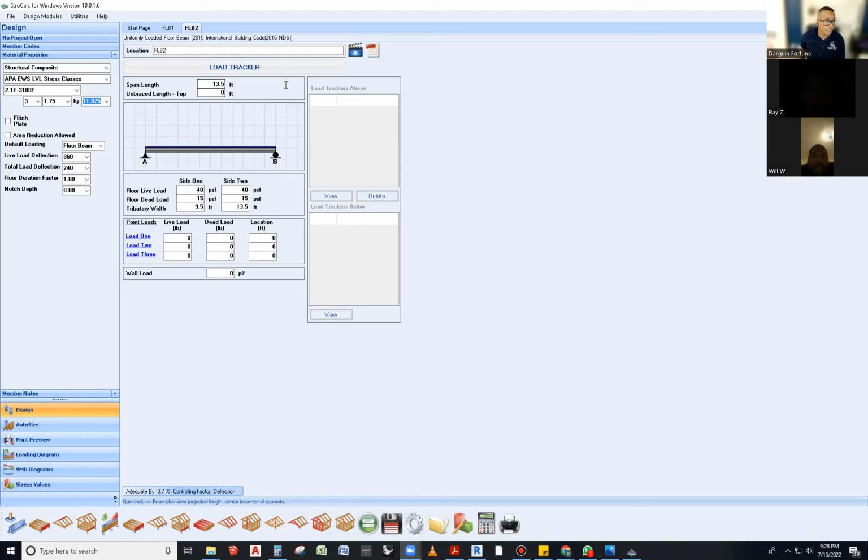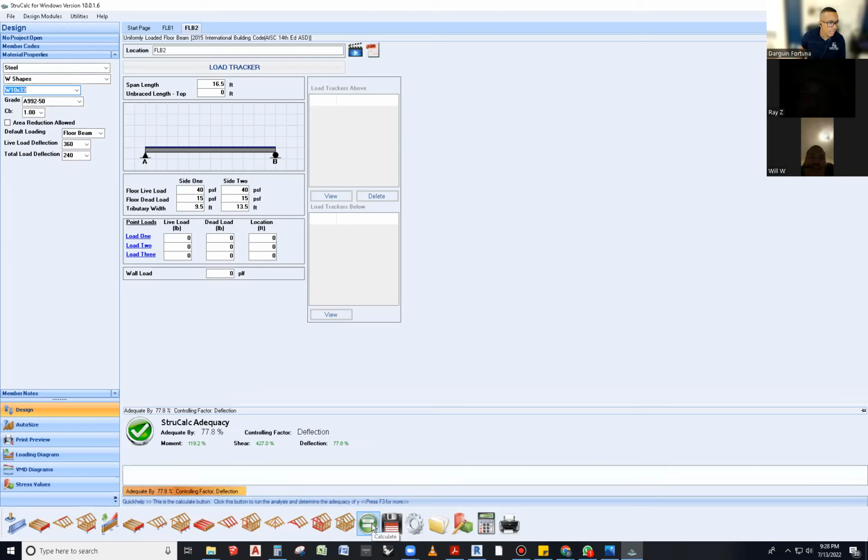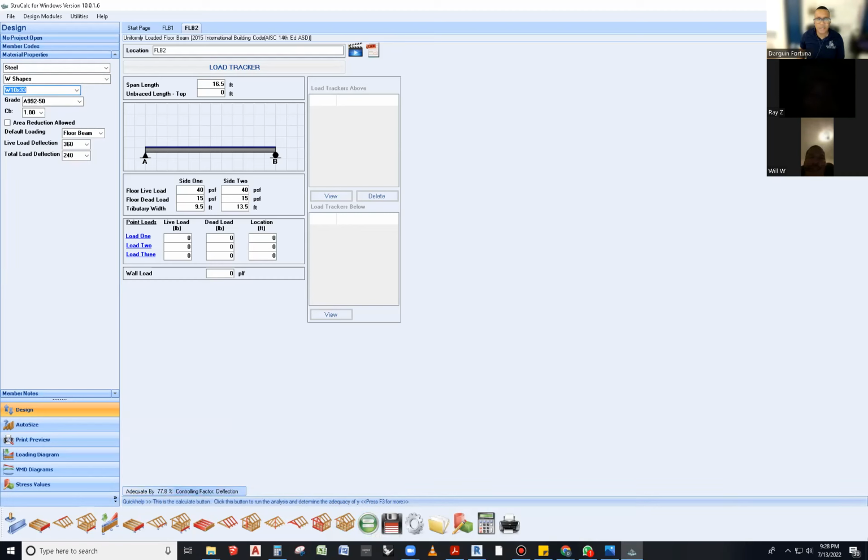The other option is we still do the 16.5 span, but we go to our big baby steel. And now you would say, well, what about prices? Comparably right now with the prices of wood, steel costs just about the same. So you could probably do a W10 by 33, and you'll pass like 77%. And you're like, what the heck does W10 by 33 mean? I like to explain everything.